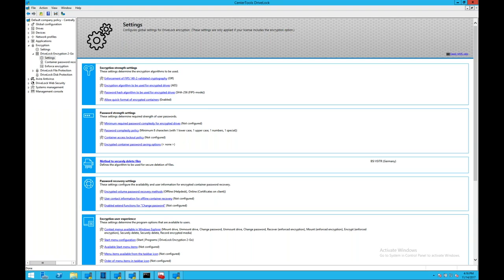DriveLock uses a FIPS 140-2 validated cryptography algorithm or module. The key functionality that DriveLock encryption provides is a secure mechanism to encrypt devices or internal or external hard drives or storage devices. It includes pre-boot authentication, ensuring that Windows or the operating system is not unlocked until you have entered the correct passphrase or a certificate has been presented.